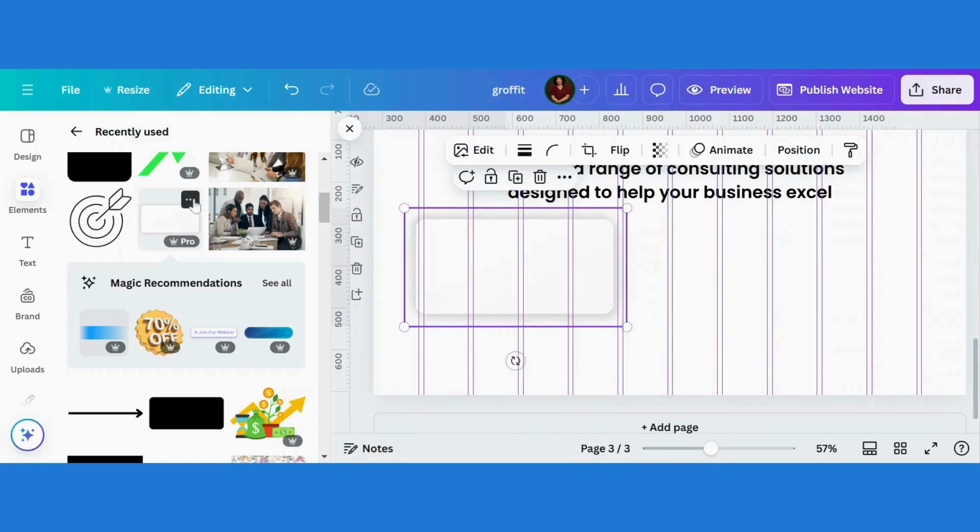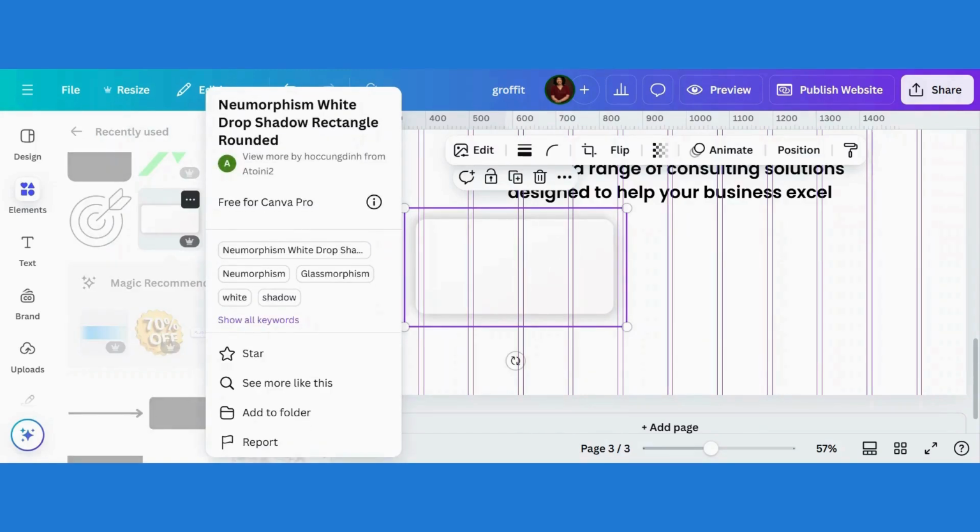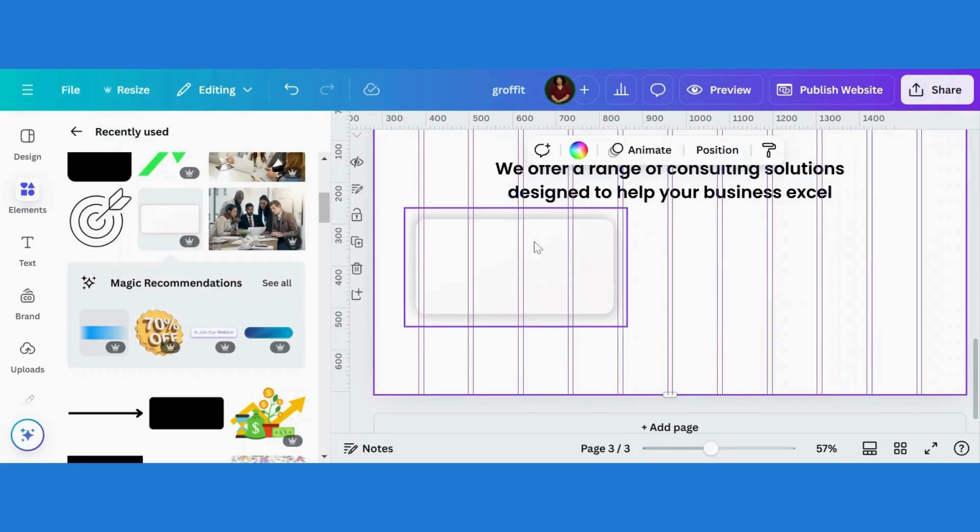This one here. Let's find the name. Neumorphism white drop shadow rectangle. So you can search for it. So the reason I'm using it is so that it can add this shadow effect to our text box. So this will serve as our text box. Already we have a background that is white, so with the shadow, it gives it this beautiful look. So now we can add our text, our business, the services that we offer.